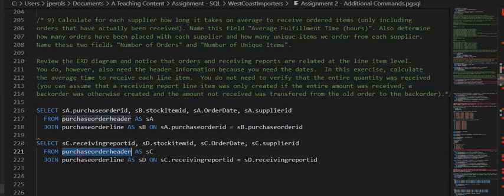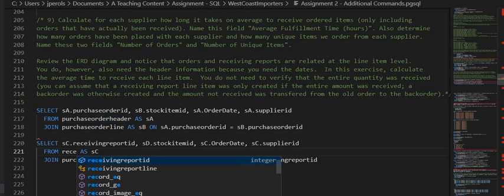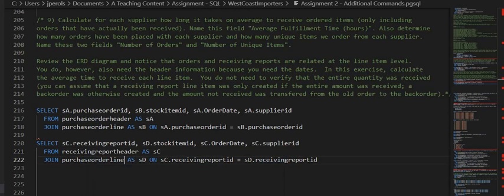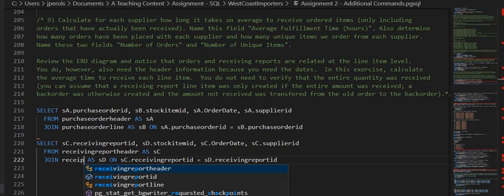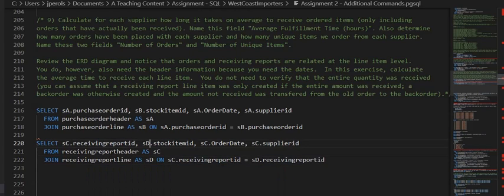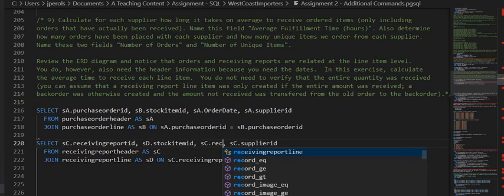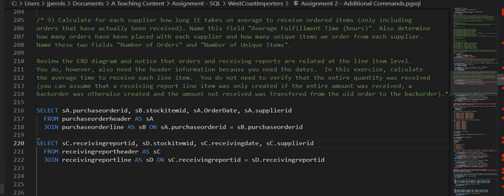And then we're not pulling this from the purchase order header, we're pulling it from the receiving report header and from the receiving report line item. I am still pulling stock ID, but I'm not pulling order date anymore. I'm pulling the receiving date. And I don't need the supplier ID from this table. I only need that from one of the two tables.